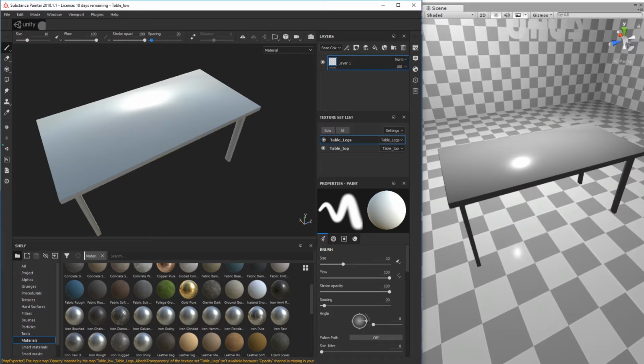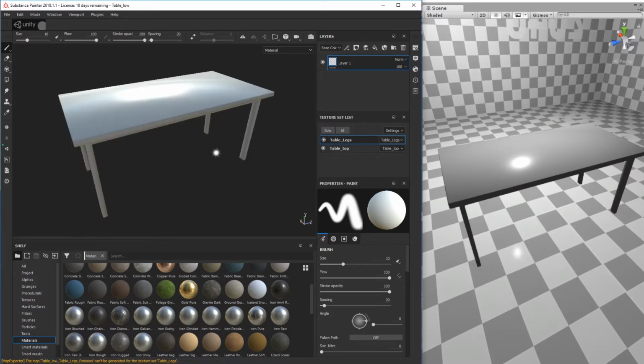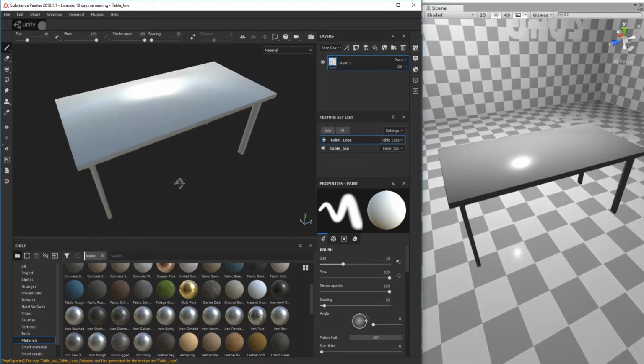But first thing we've got to do inside Substance is bake down our maps. But first, you can see here, look, I've got my two materials appear on my texture set list. Table legs and tabletop, exactly as I set them up in Max and exactly as they were in Unity. And it's really important to check that, because I had it once where it wasn't working on one of my textures.